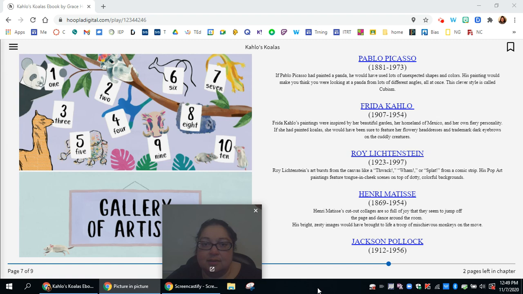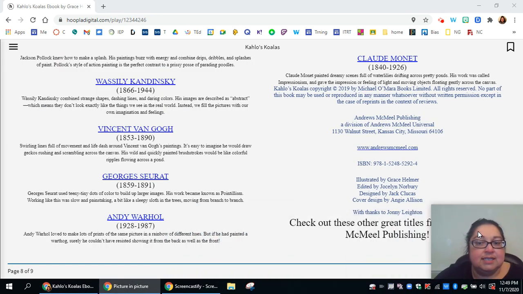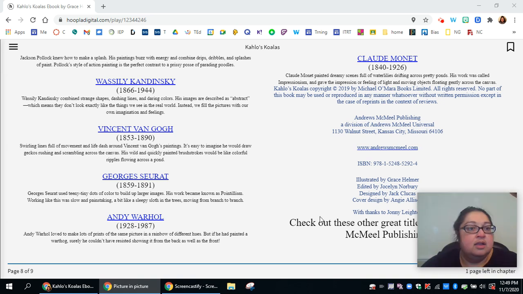Jackson Pollock. Jackson Pollock knew how to make a splash. His paintings buzz with energy and combine drips, dribbles, and splashes of paint. Pollock's style of action painting is the perfect contrast to a prissy posse of parading poodles.